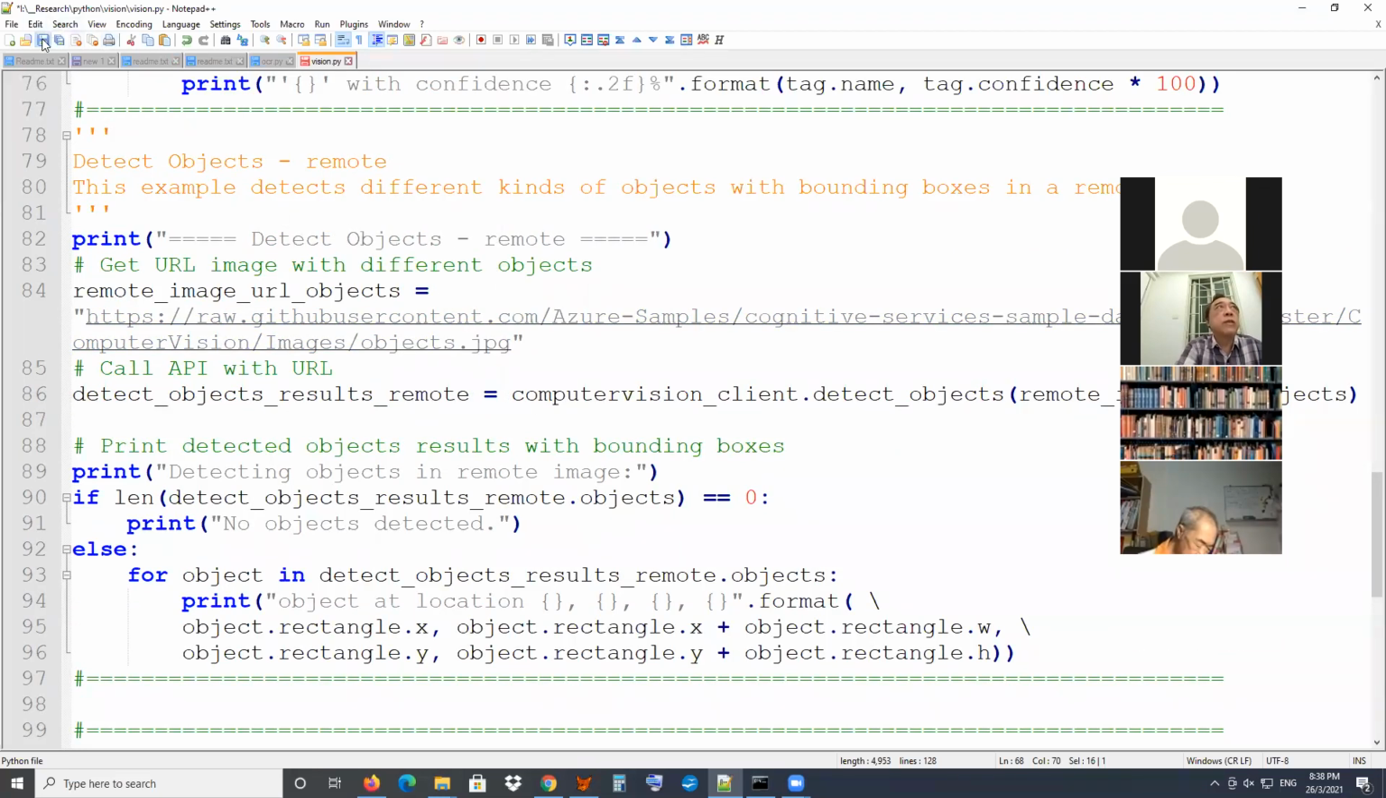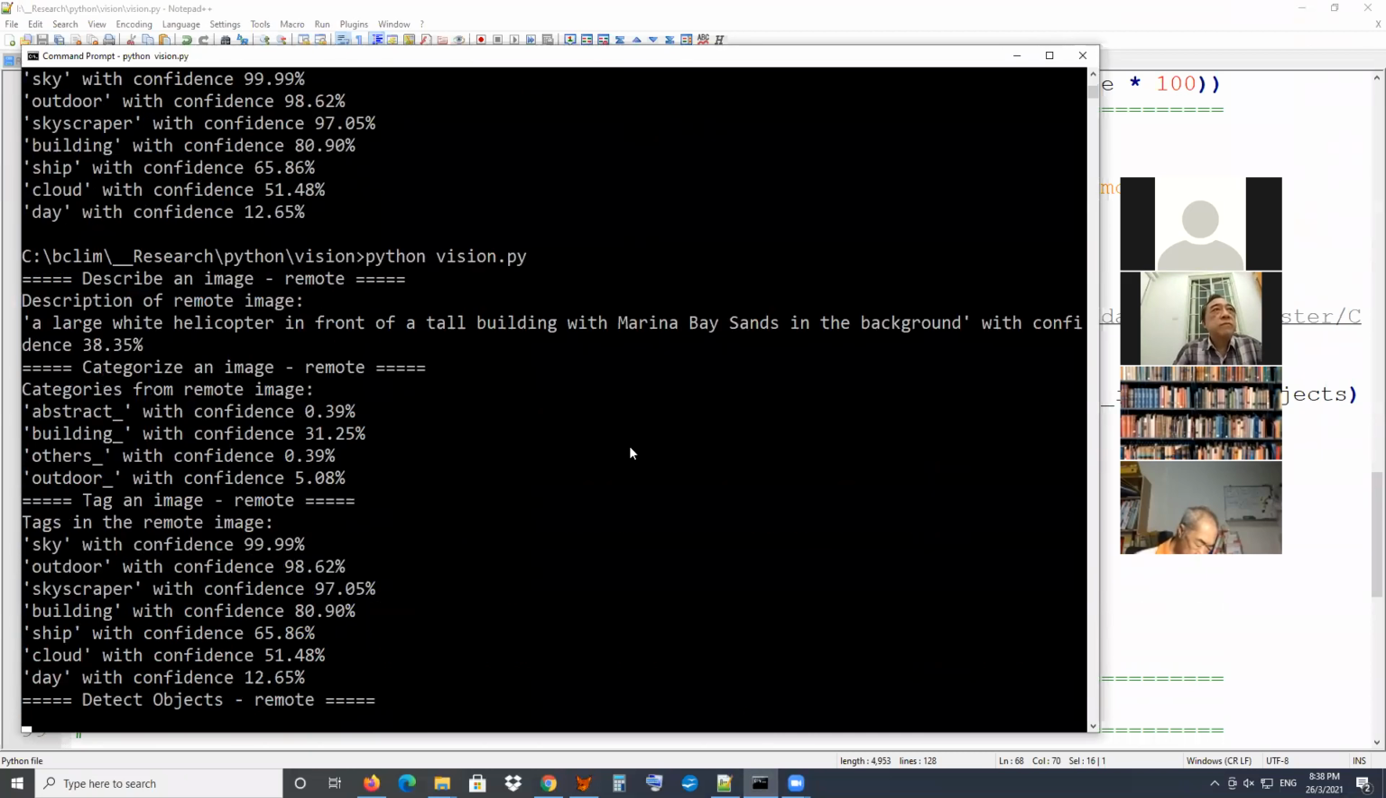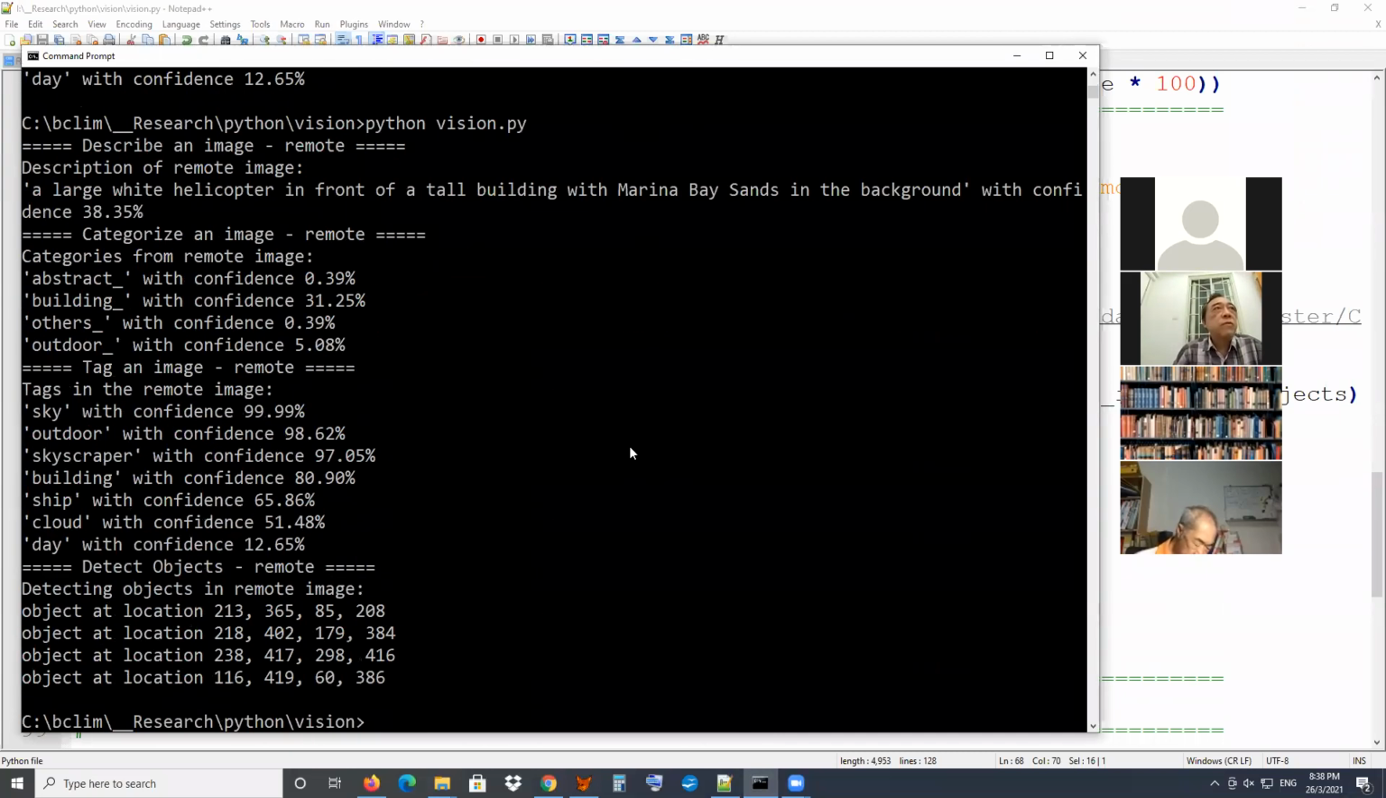So now they are using a different image, no longer the Colosseum or the Marina Bay Sands. I save already, come back here and run. So it detects objects, but it doesn't tell what objects. They tell you this is XY coordinate, XY coordinate, XY coordinate. They detected 4 objects. What objects, we also don't know.